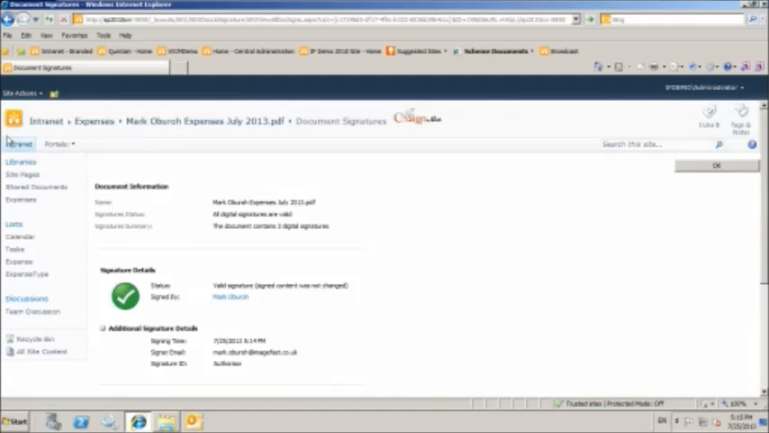So in a short, quick summary, this is a quick example of how you can use the CoSign digital solution to sign documents electronically within SharePoint.